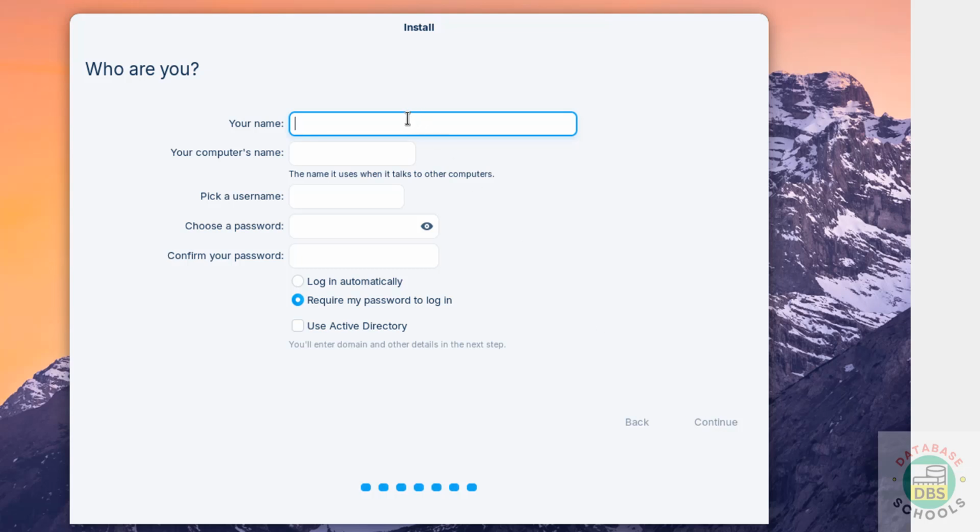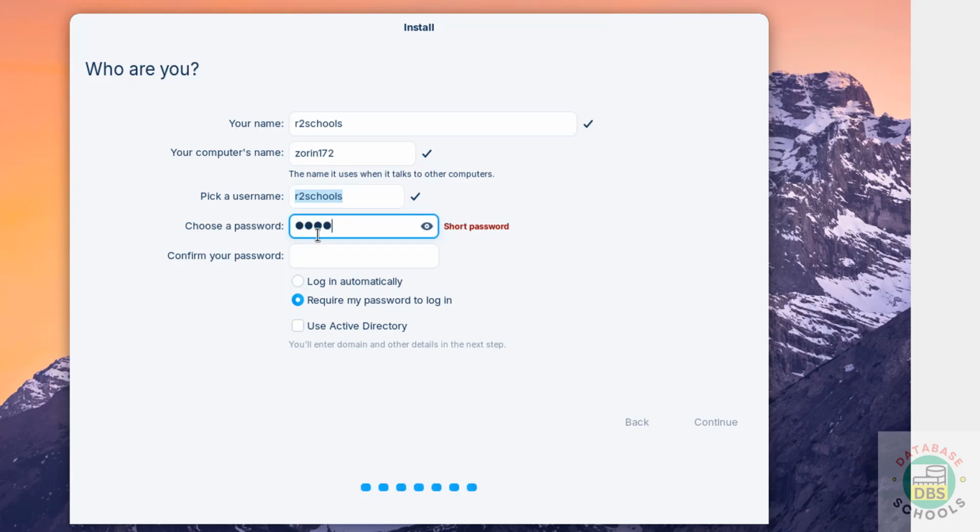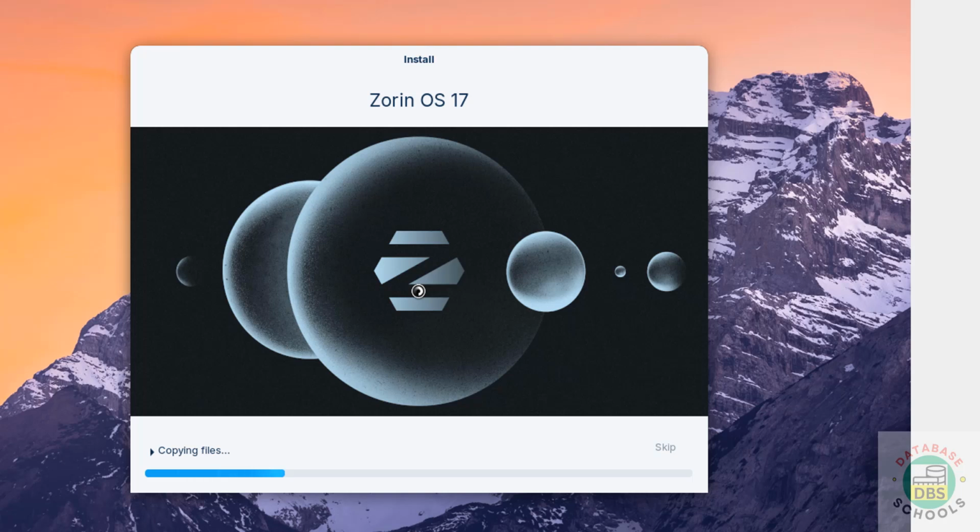Now we have to create a user. I'm giving the name as R2 Schools. Then this is the computer name or host name. Then this is the actual username. This is the user full name. Then provide the password and click on continue. See, installation has been started. I'm going to pause this video and I will resume whenever it asks us to reboot.